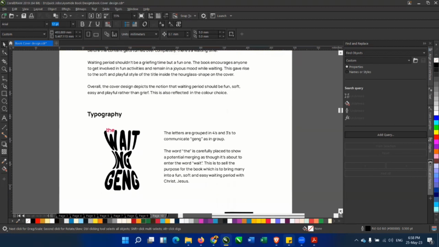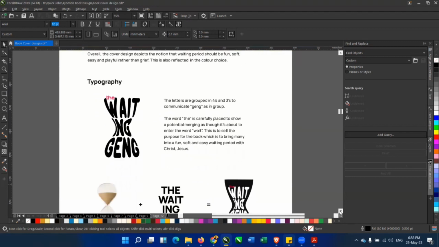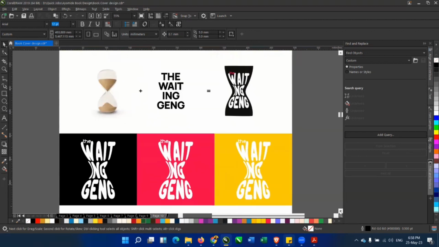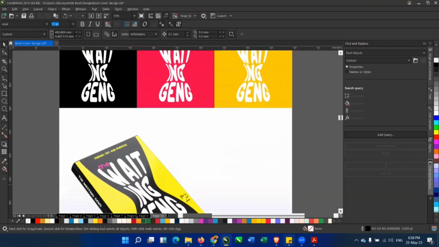Then I talked about the typography, how the typography relates to the design and why I chose it. Then I showed the elements and how I was able to match those things together to form what we can see.